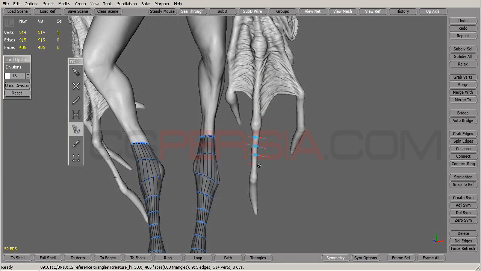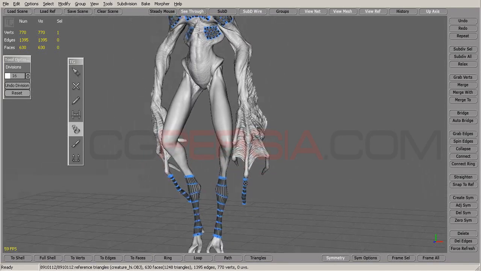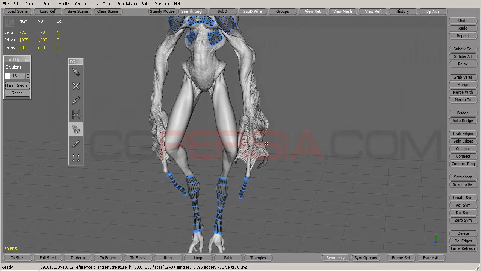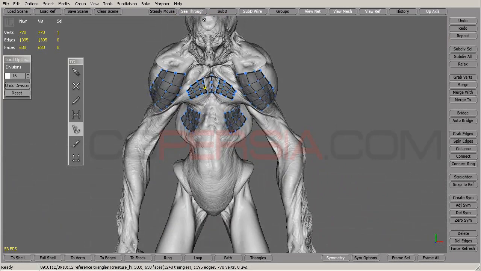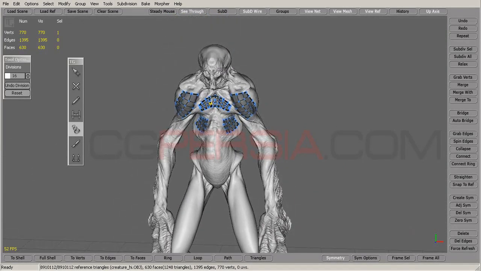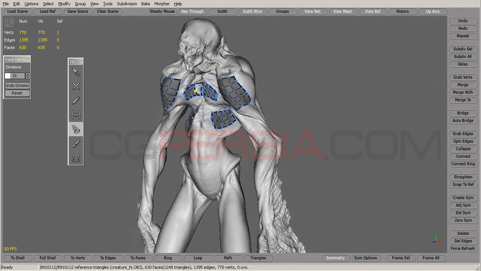Again, I can do the finger here on this side real quickly, and you can see it creates the topology on the other side. So again, just a really nice way to speed up your workflow by working symmetrically. Now we're working with an X symmetry, and a lot of your characters are going to have that type of symmetry from basically left to right, how we're looking at it.